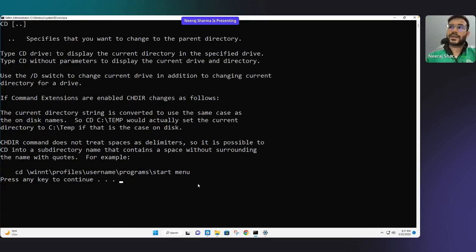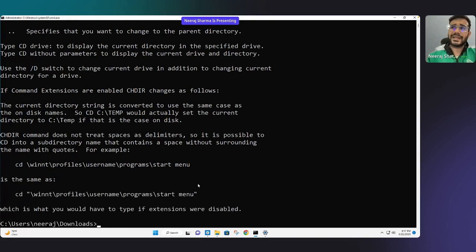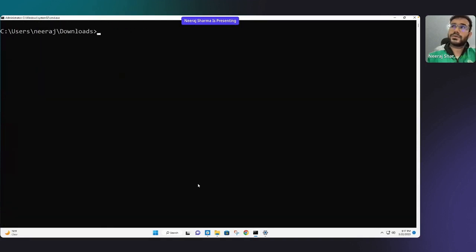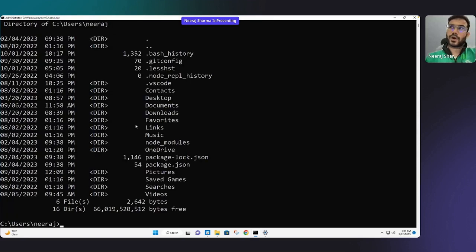So if I do cd dot dot, that is what it told me, right? If you would like to go back to the previous directory, that means the parent directory, you have to use dot dot. And if I do that, see, I came again inside Neeraj. And if I do dir here again, what do I see? All those directories.